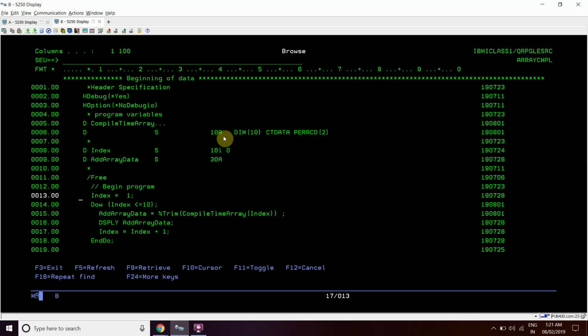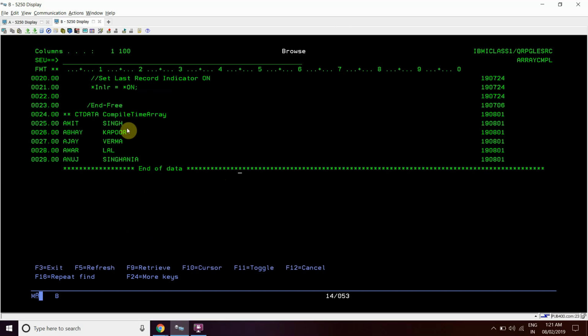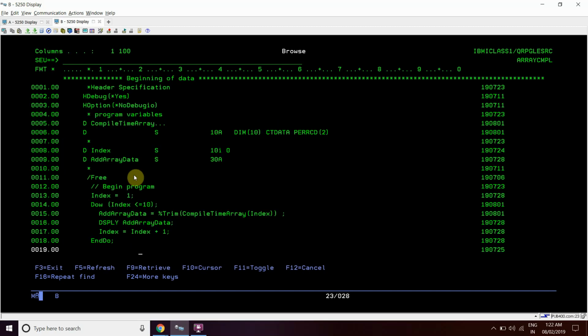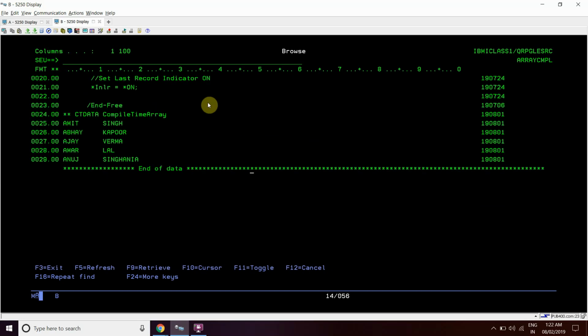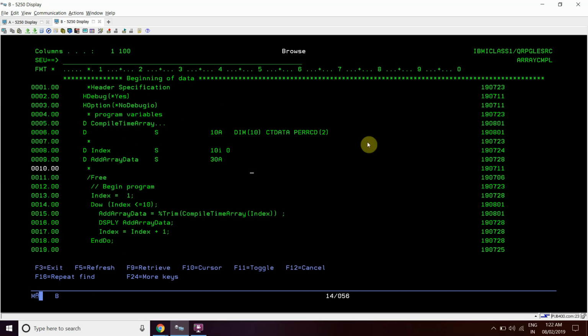In the same manner we have taken the DIM size as 10, not 5. Here we can see that these are actually 1, 2, 3, 4, 5, but we are not counting this as 5. There are 5 elements here, but in one row there are 2 elements actually. So 2, 4, 6, 8 and 10. That's why we have taken 10 here. So what is the reason behind this? If we are taking 5 elements here and PERRCD as 2, we need to take the DIM size as double of this, meaning 5 into 2, that is 10.